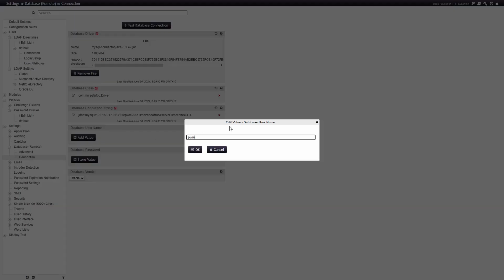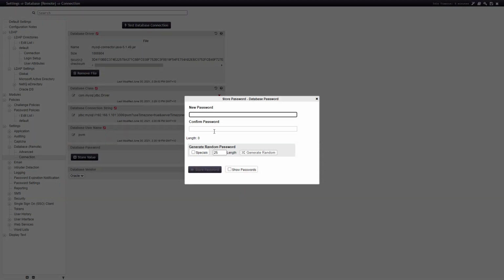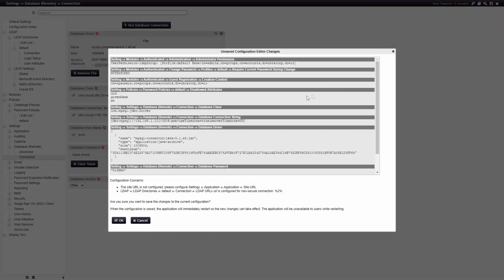Now that might be configurable to whatever you prefer. Like I said, this is what I found that just works for me. Use at your own discretion. Database username, pretty straightforward. Put in the database username we created at the start of the video there. And the password that we used. And click store password. The database vendor, go ahead and click other. Once you've done that, make sure we save up in the very top right. And it'll commit all the changes that we've made.